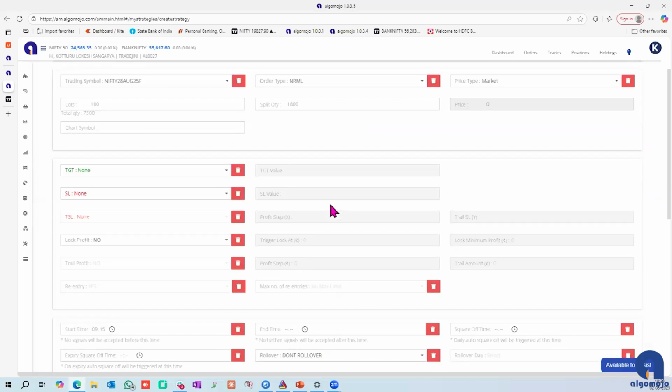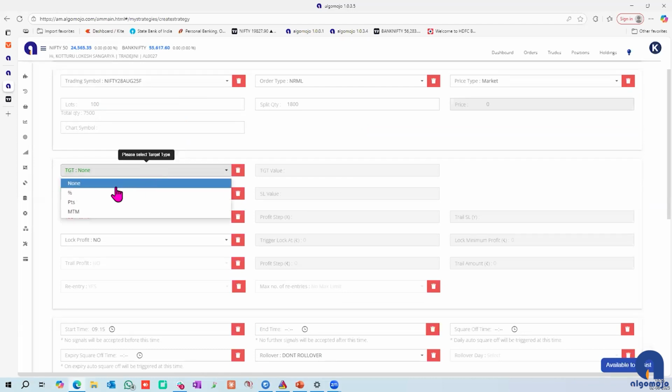And there are some optional features, like we were talking about setting up targets, stop loss, or trailing stop loss. In case you would like to use our system to do those, you can do that from here. Or if your strategy that you're running from any platform is taking care of those targets and stop loss, you need not do any other setups here. So the second section would be to set the target. It can be either in percentage, points, or end to end.